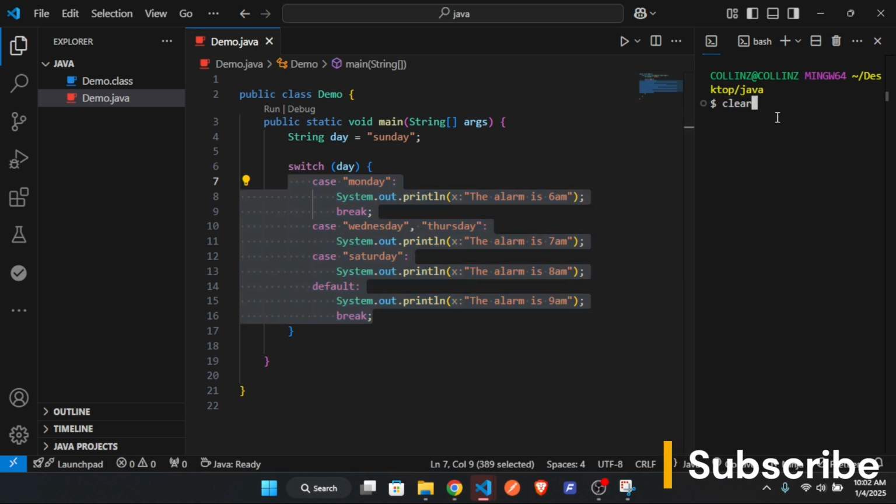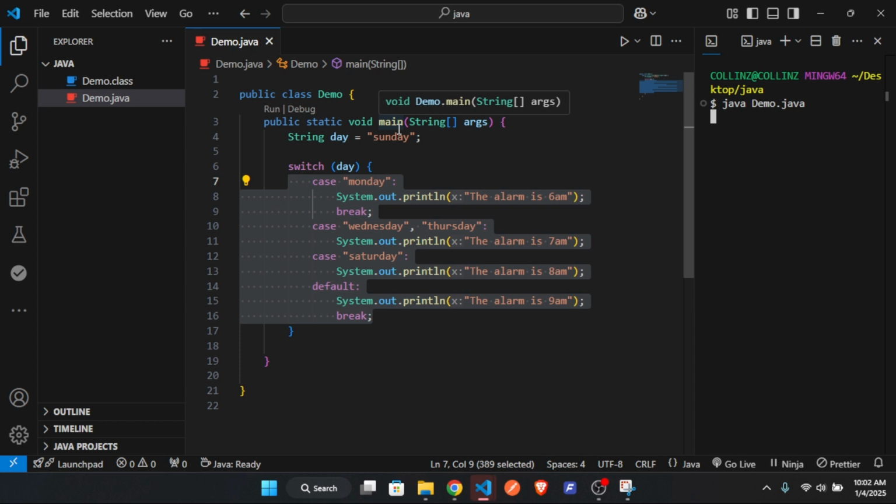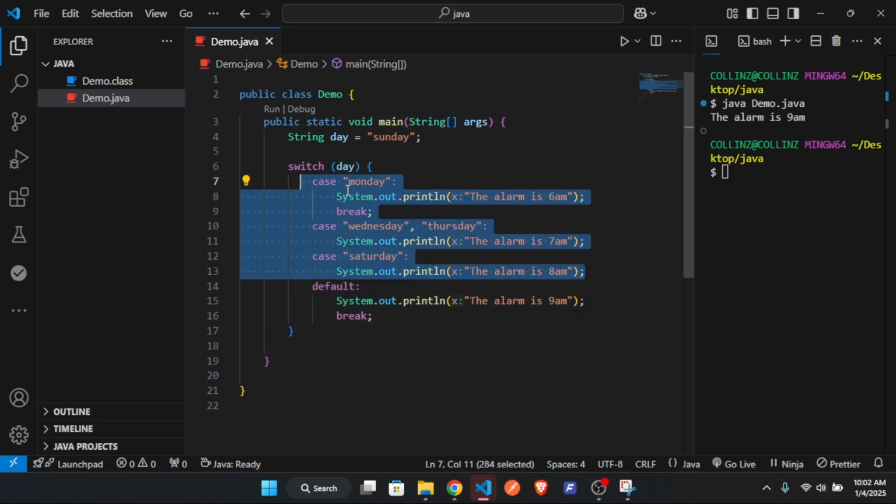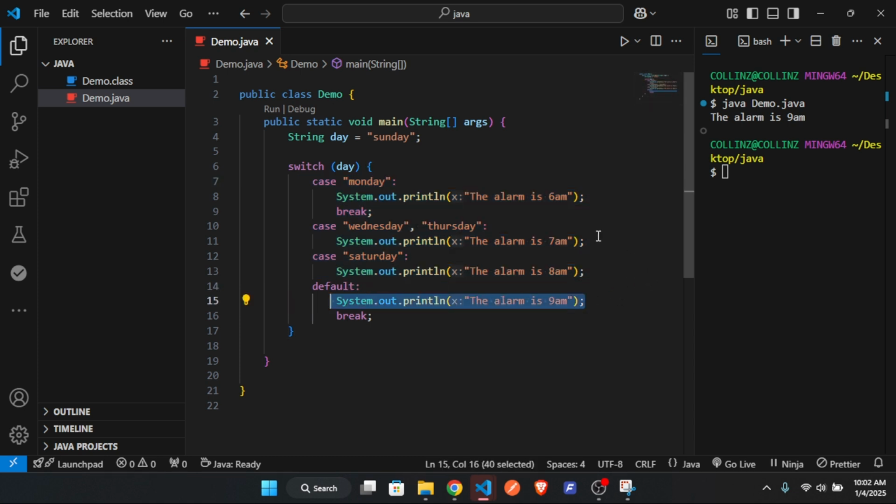Let me compile this and we see. So we are having Sunday. What will run in this case? The alarm is 9. Our default is the one running because we are not meeting our conditions up here. So this one will be the one running. Here, let me run Wednesday. There is something I want to show you.